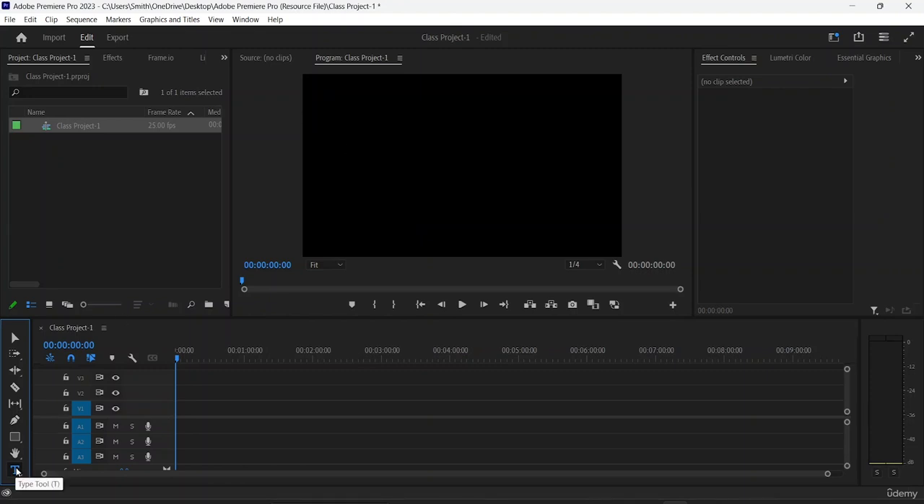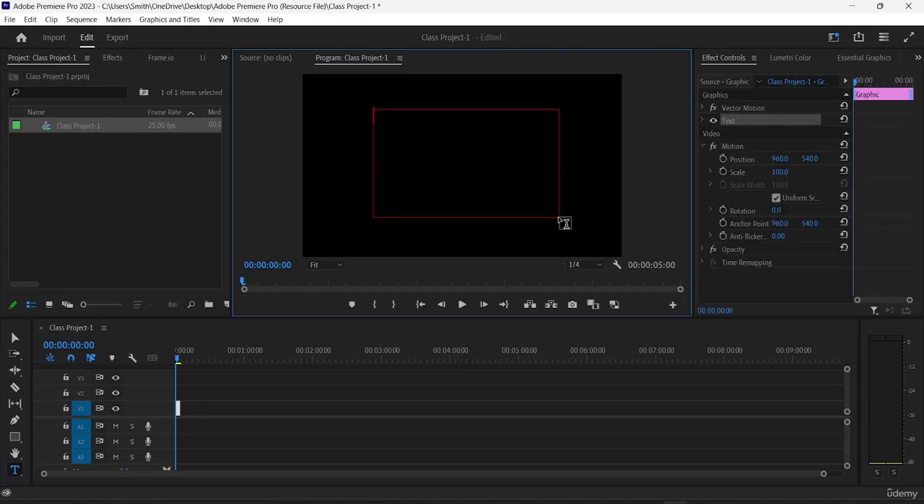Now I have my type tool here. With my type tool, I'll create a box, and I will type Motion Graphic Project. So here I have written this down.